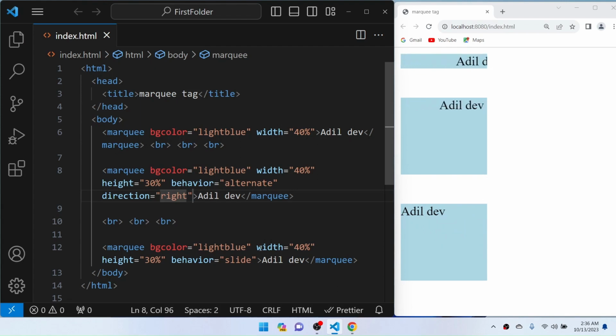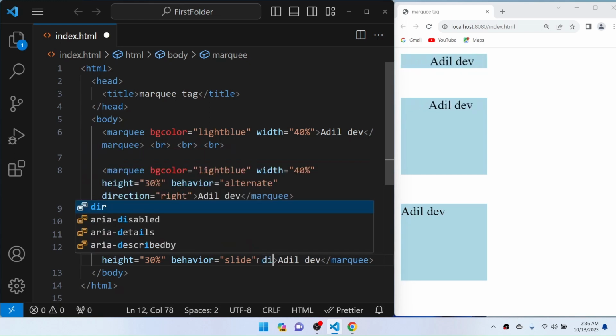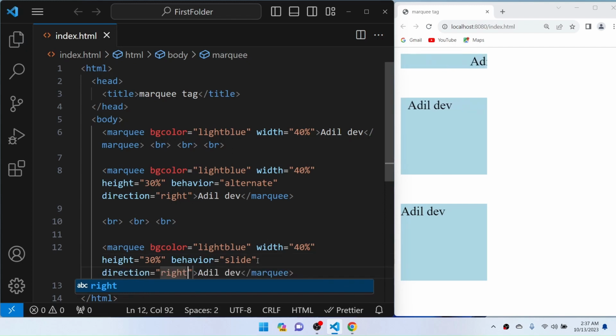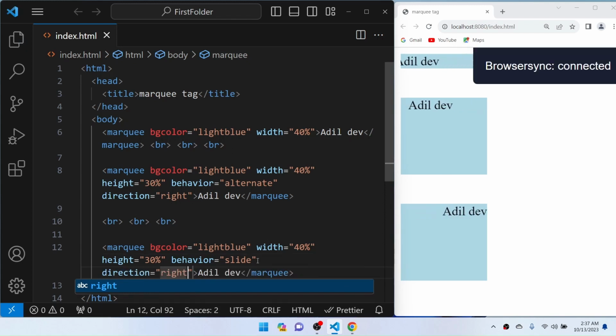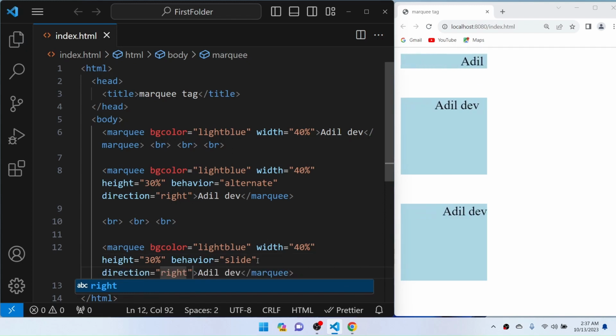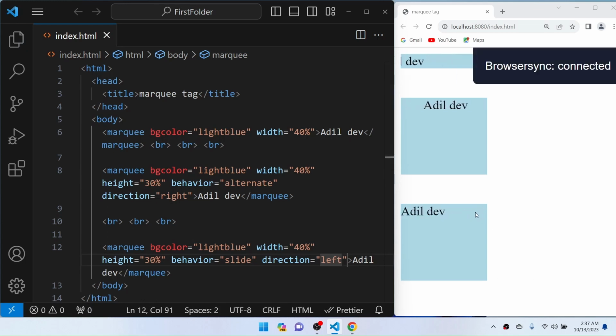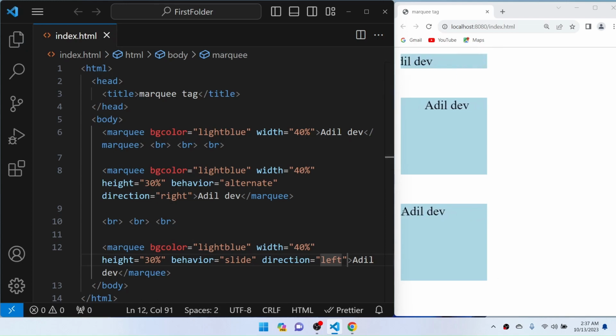To understand this more, let's use this direction attribute in the third marquee tag, which has behavior of slide. So I'm gonna write here direction, then I will set the value right. If I save the file, you can see the text goes to the right from the left. And if I write here left and save the file, look carefully, Ctrl S, you can see the text comes from the right and stops at the left.